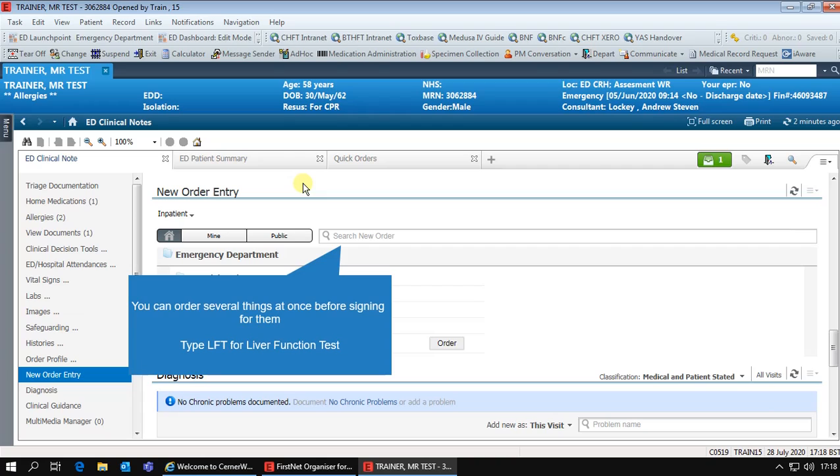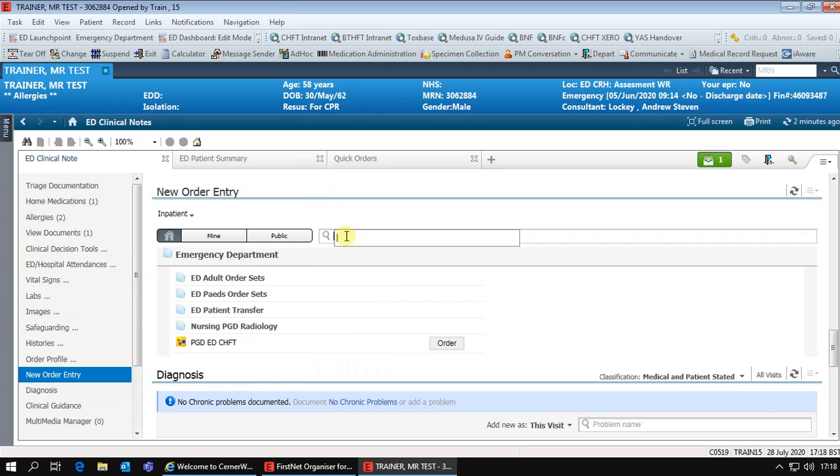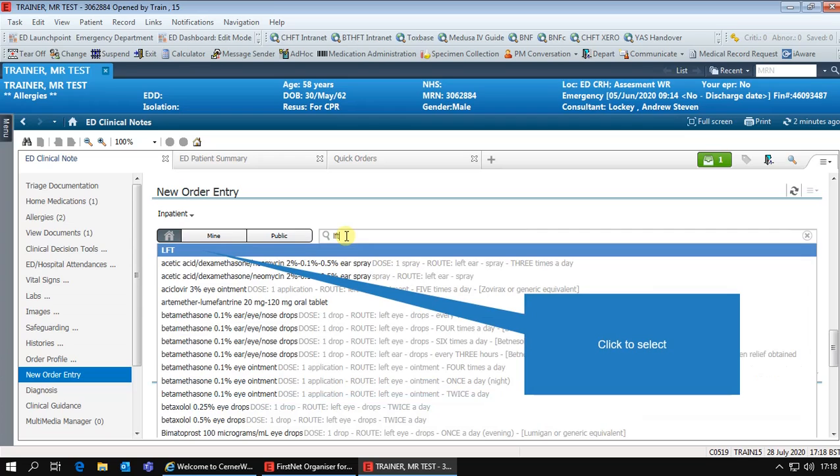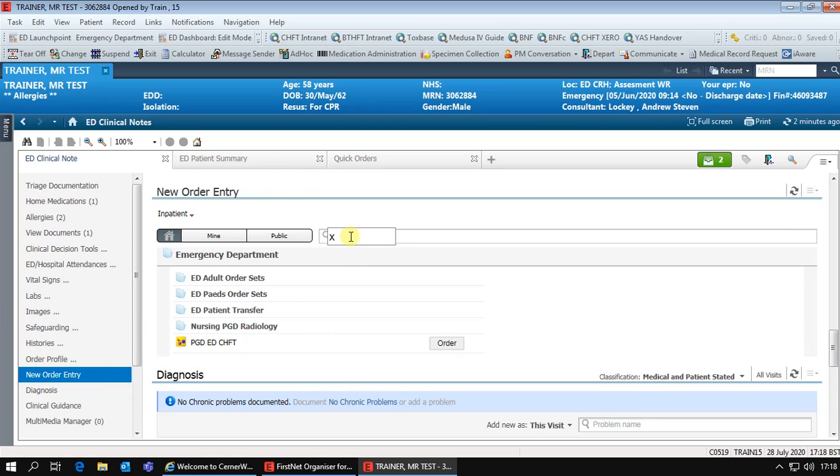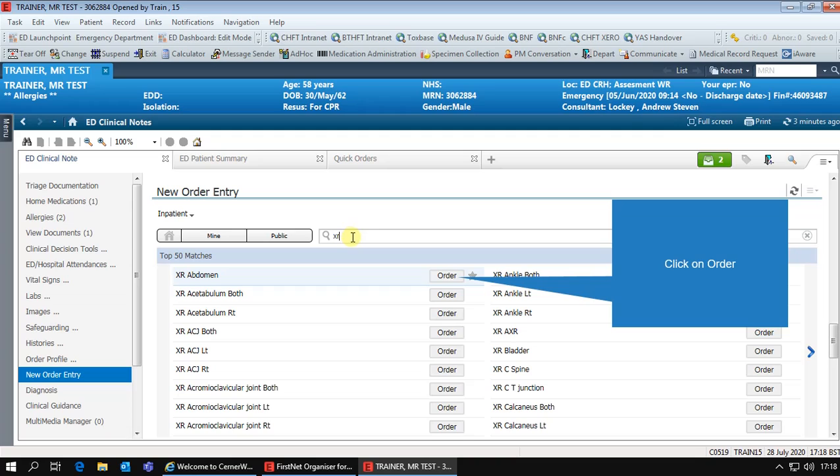Let's type LFT for liver function test. Click to select. We will type XR for X-ray. If you hit the Enter key on your keyboard, it expands the list to save from scrolling. Click on Order.